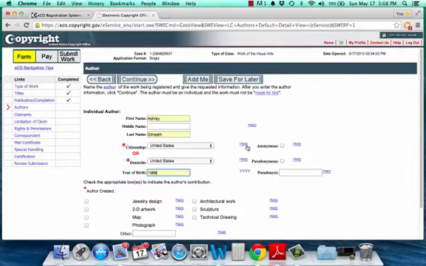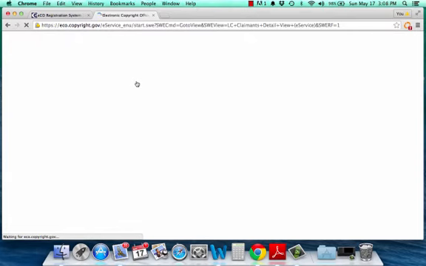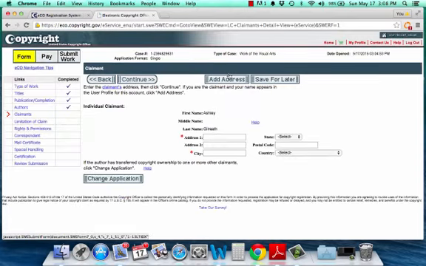And we don't have an anonymous or pseudonymous work here. And then it's going to ask us to check the appropriate box to indicate the author's contribution. Again, in my client's case, it's jewelry design. So I'm going to click on that, and I'm going to click Continue. This will take us to a page that asks for the claimant's information. And because I said the author and the claimant are the same person, her name is going to already be in here. So all I need to do here is put in her address.